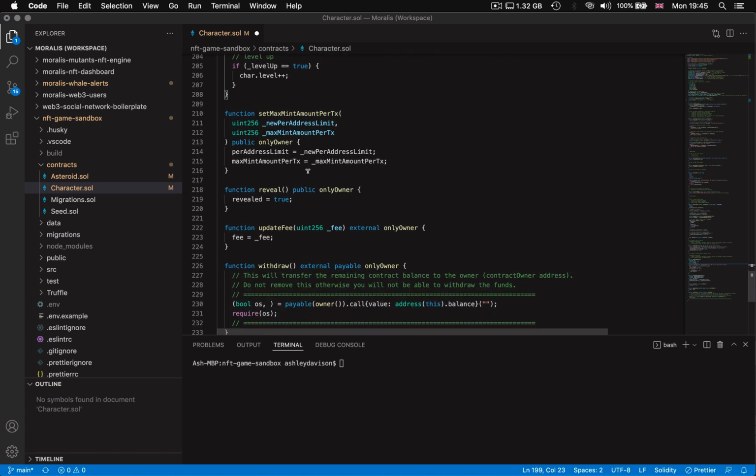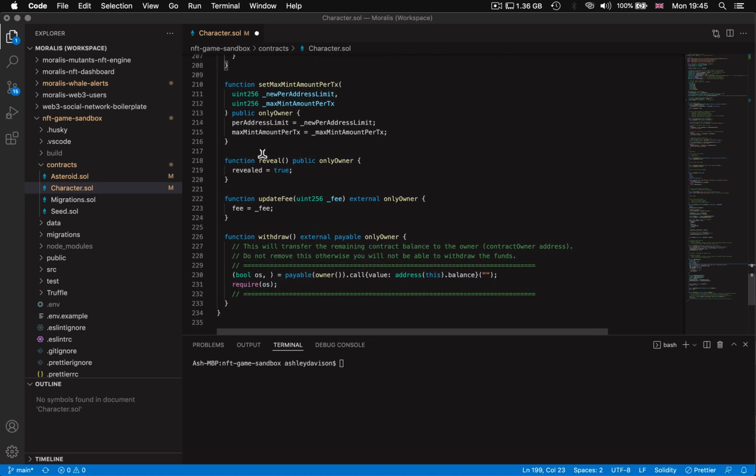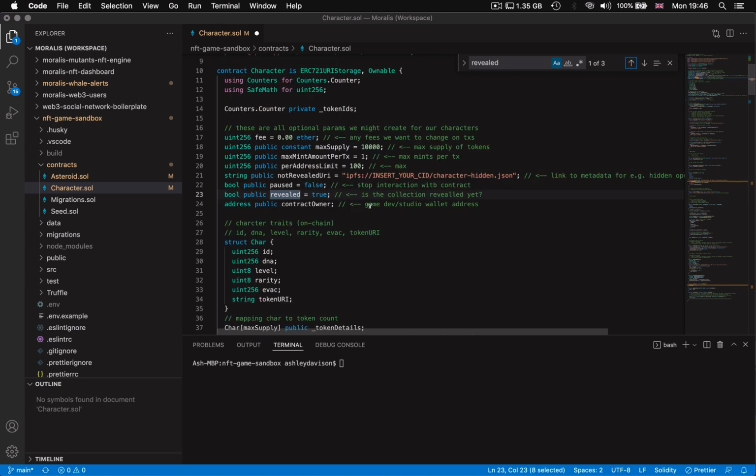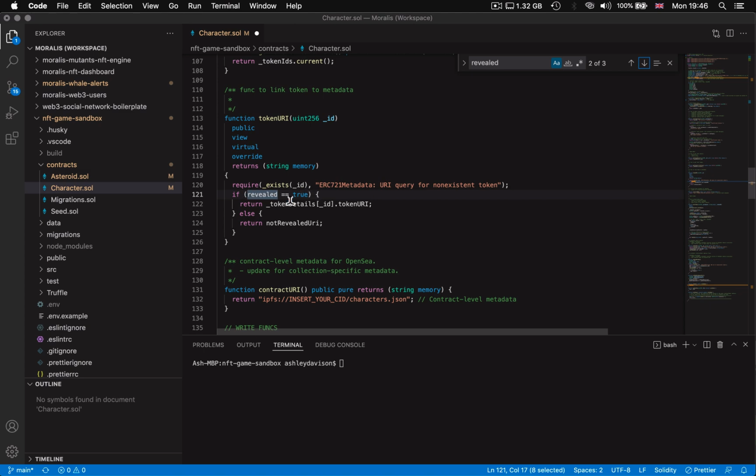Then we've got functions designed to expose particular variables for the game developer account to administrate the characters. This includes setting the maximum amount of characters that can be minted per transaction or in total. Reveal function allows the game developer to trigger a change in the metadata from a hidden version to reveal each token's individually unique metadata instead. So it's kind of like a hidden pre-sale loot box function where you don't know what you're getting, and then when the administrator hits reveal, then people can see exactly what unique character they've got.